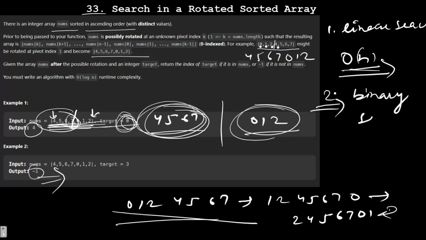So how can we apply binary search in this problem? Till now we know that binary search can be applied if our array is sorted, but this array is not completely sorted, it is rotated sorted. So how can we apply binary search in this? What does binary search mean? Binary search means that in every iteration we have to eliminate half of the array. If somehow we are able to eliminate half of the array in every iteration, then we can say that we can apply binary search. So let's go to the next slide and try to understand how we can apply binary search.